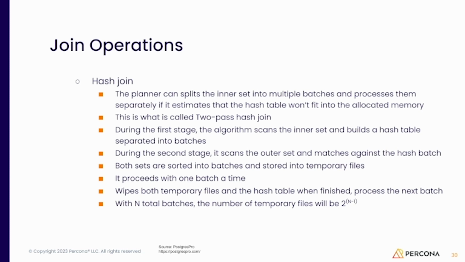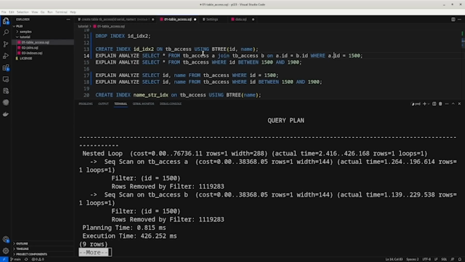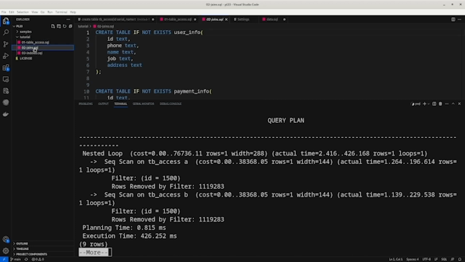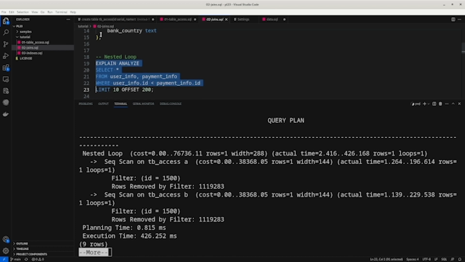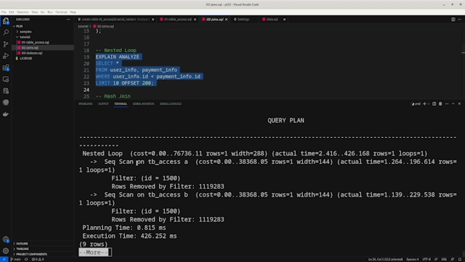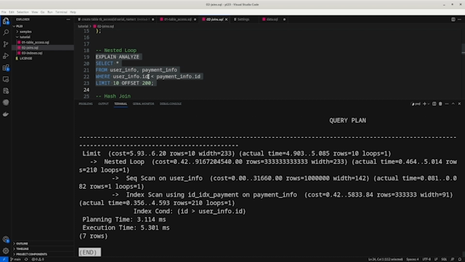And we can actually see some stuff. Let's build 2 more nice tables. I think I already have them. But just in case, yes, I do have them. I didn't drop them. Here's another nice example for our nested loop. So as you see here, the nested loop.